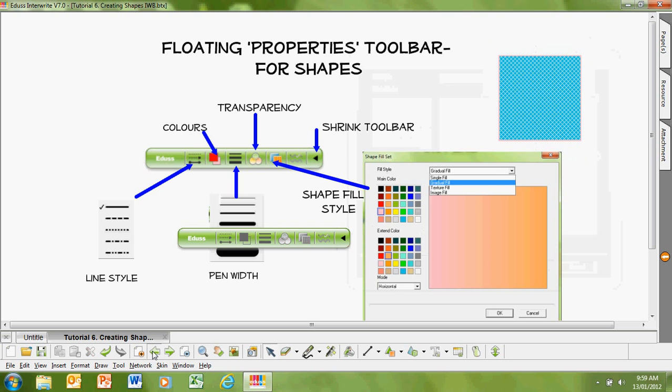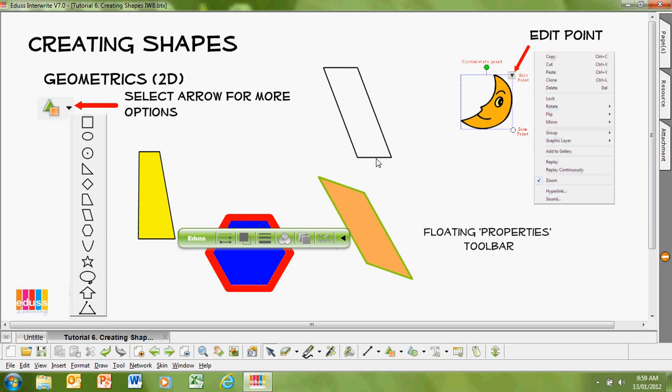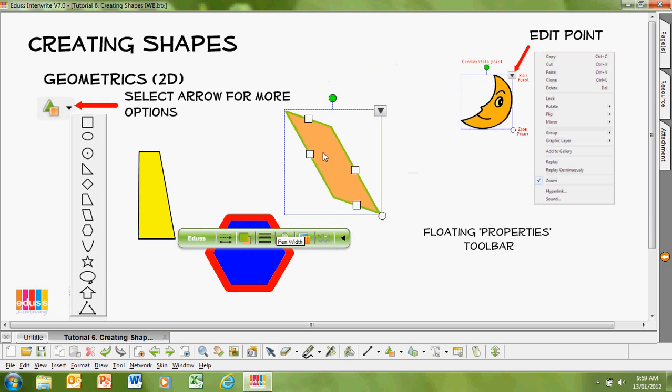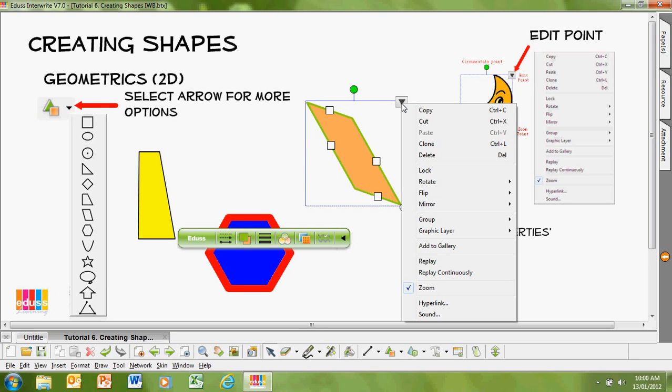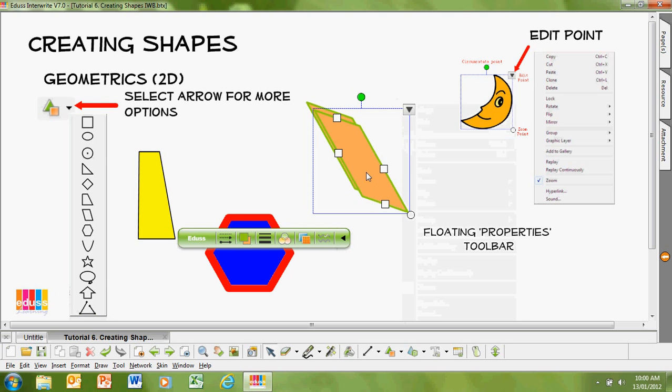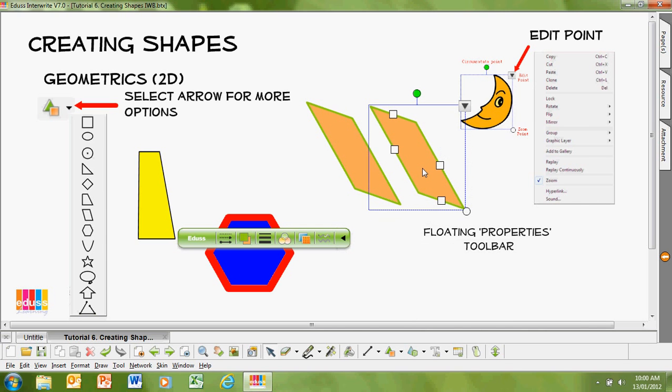Getting back to the shapes that are here, I'm going to discard that one and I'll bring this one up on the screen. You'll notice that we have this down arrow here, this is called an edit point. If we select this edit point, you'll have your normal cut, copy, paste, but you've also got the word clone, and clone will repeat the exact same shape on the screen for you.